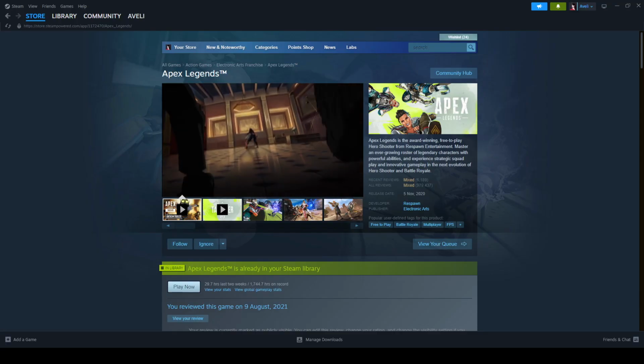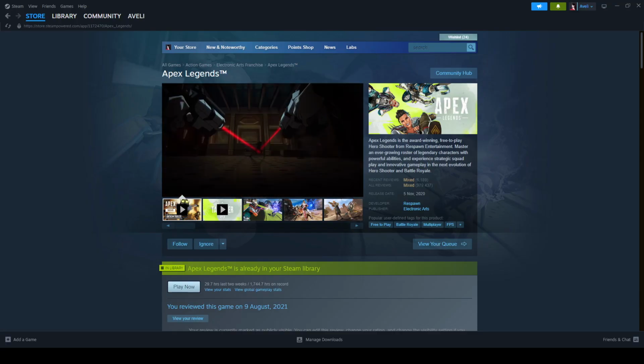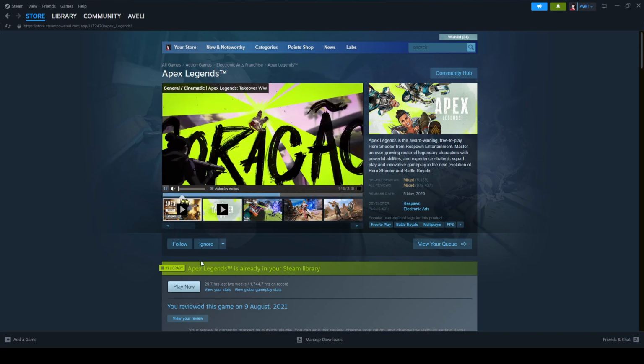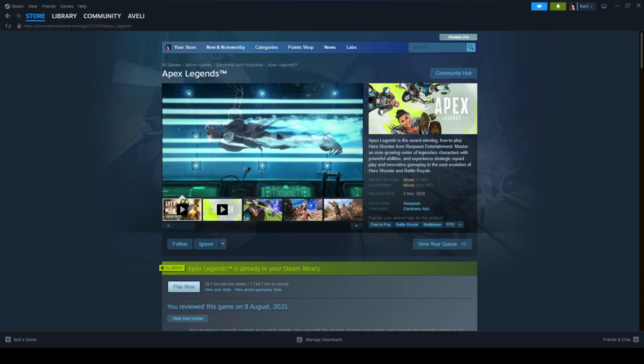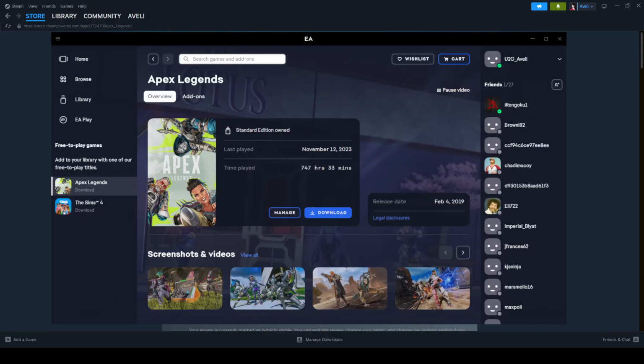Next, search for Apex Legends in the store. Once you find it, click on Play Now. It's free to play, so don't worry about the cost. Next, follow the prompts to install the game.